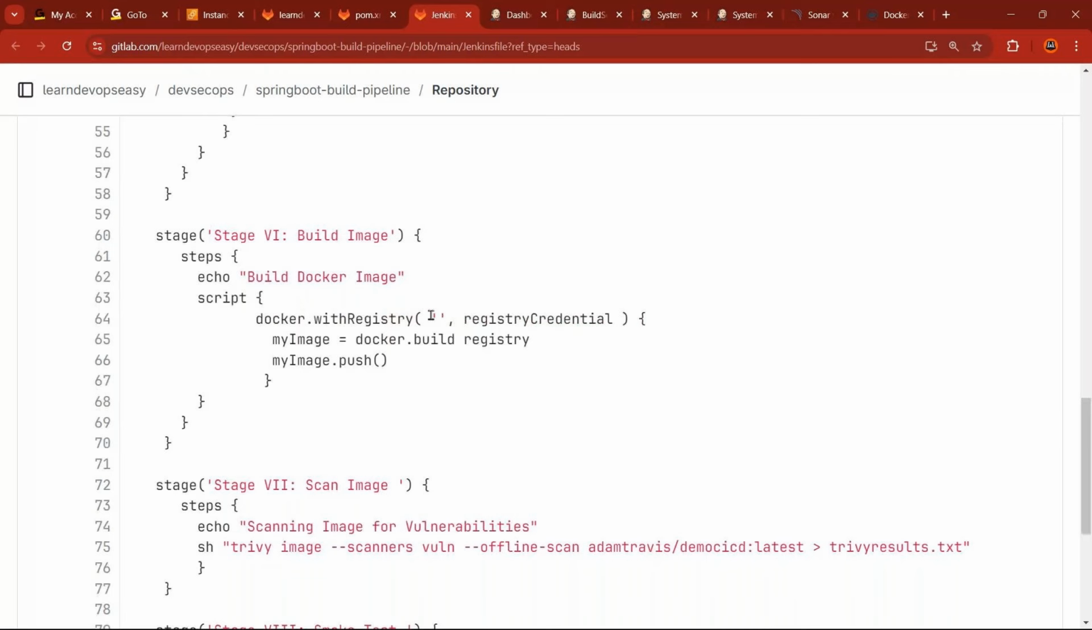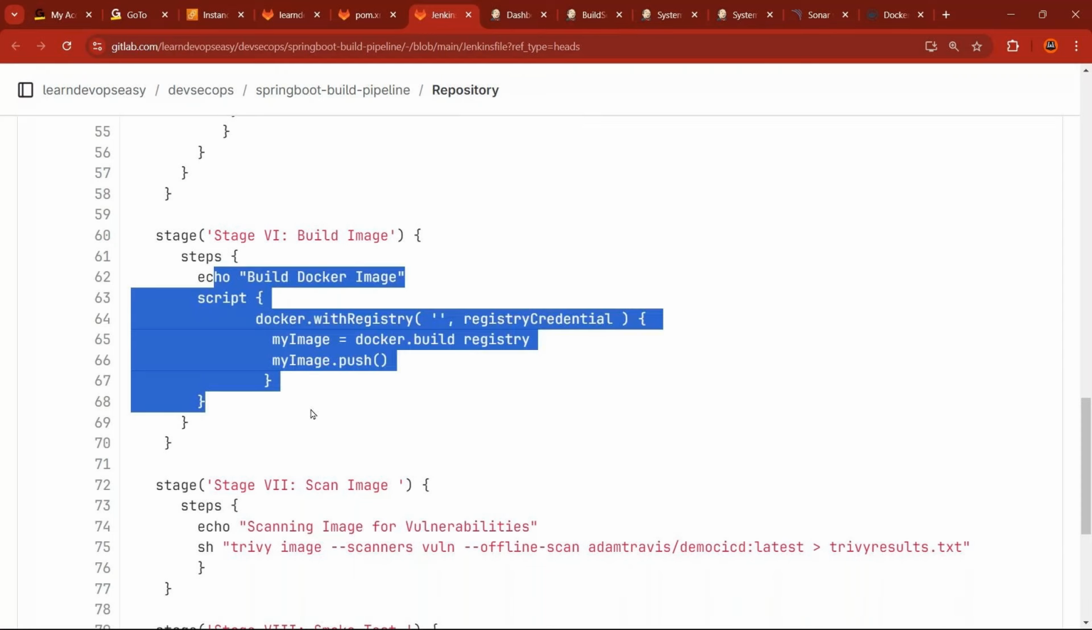And I have not given a tag, so it will always create a tag with the name called latest, because what is the behavior of Docker? When you build an image, if you do not give a tag, it will always create a tag as latest. Now I'll show you how to change it in some time, but for now let's see how it actually works. So what will this do? It will build an image called demo CICD latest tag and it will push to my Docker Hub account.